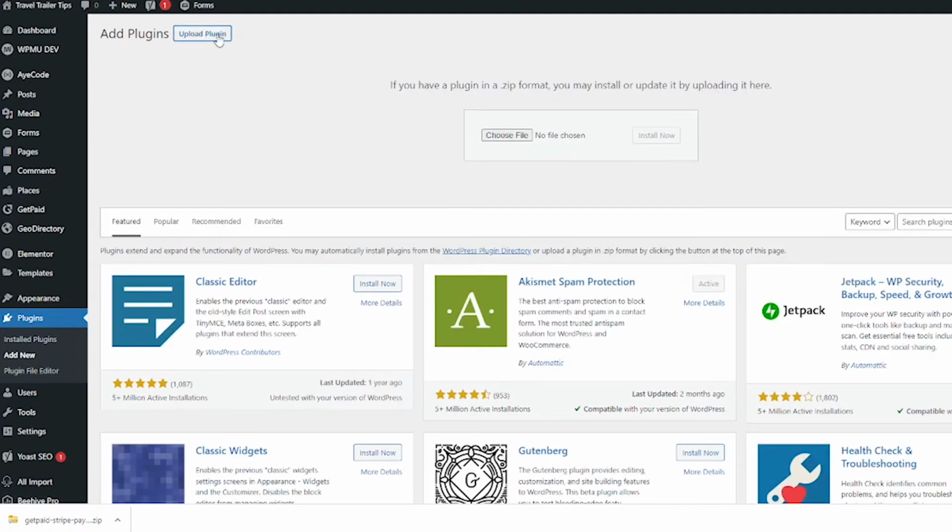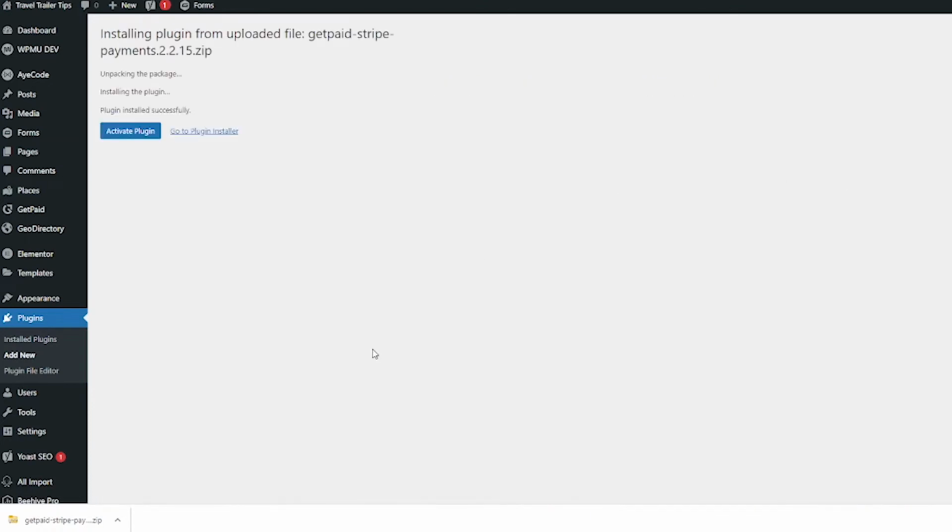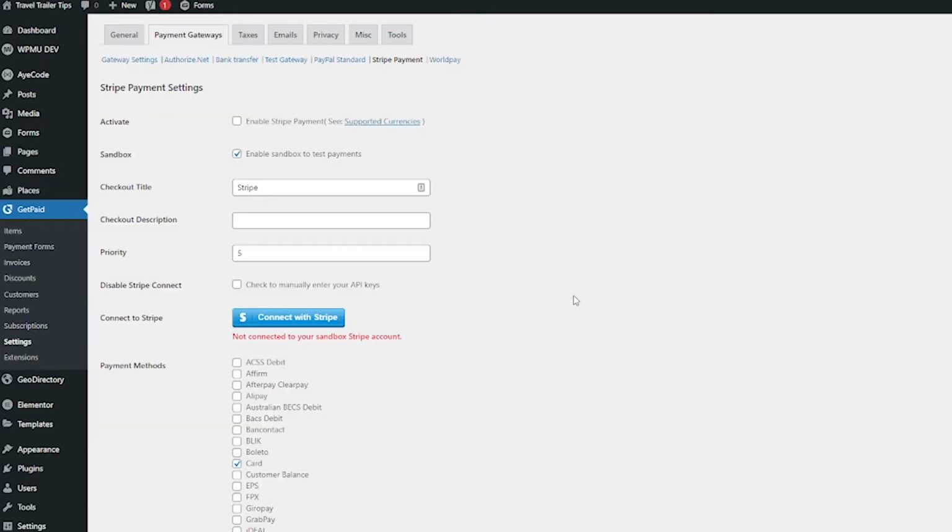Then click the upload plugin button and then just drag the zip file right there, and then click Install Now. And after it's installed, click Activate Plugin. And now that Stripe is installed, it gives us the options to set it up. First thing, let's click Enable Stripe Payment right next to where it says Activate.